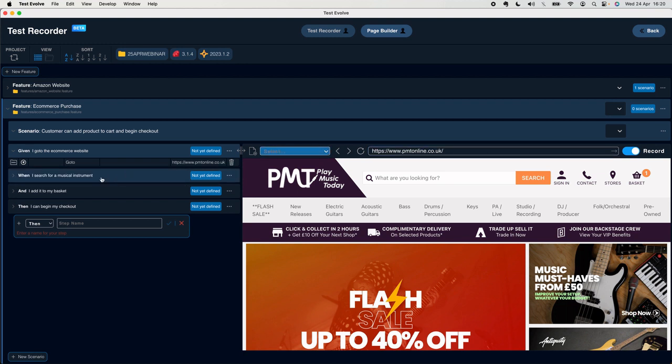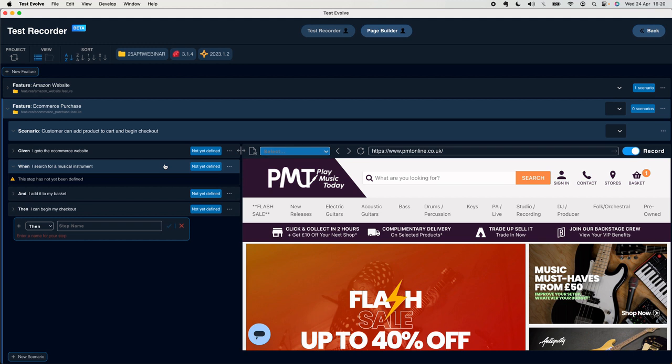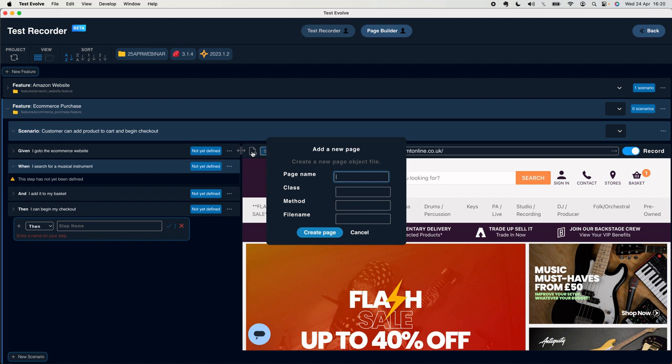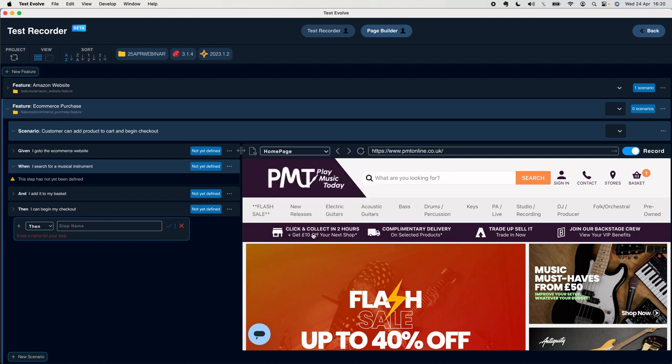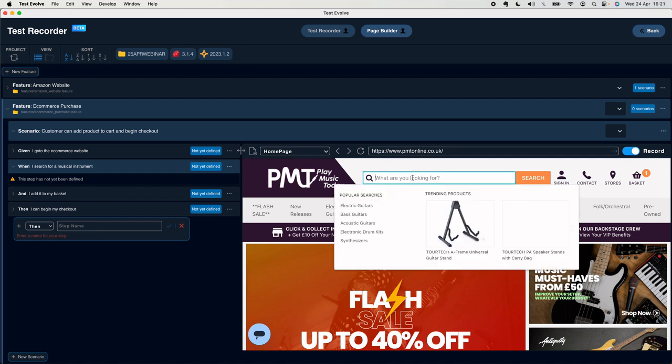So I'm going to click into my when step. This is all about my search. So there's a few things I've got to do here. I want to slow down just a little bit because I want to make sure I get this right. So first of all, I am going to create a representative page here. This is quite simply going to be my home page. As I do that, it's going to create my file name, my methods, my classes within the project. So create page. All right, so everything I do on that page now is going to be registered to the home page. The thing that I'm going to do is to search for a product.